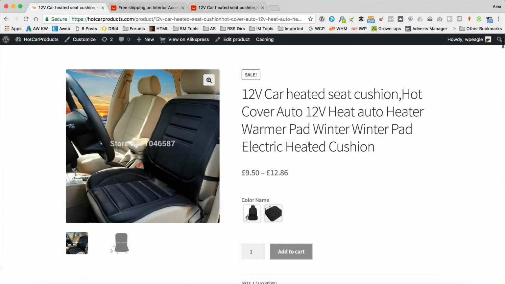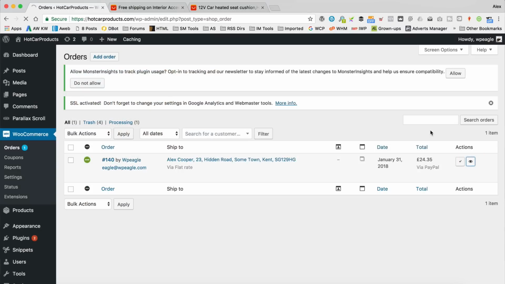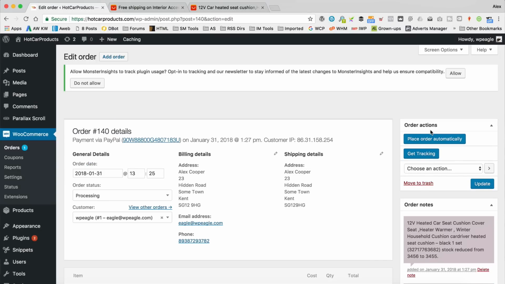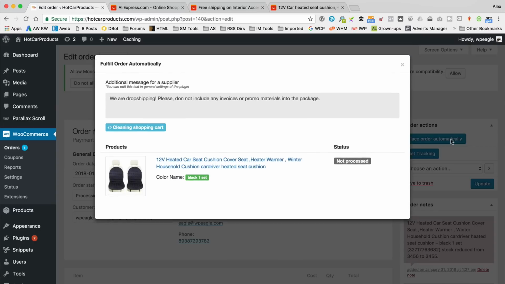It's also got some great functionality when it comes to fulfilling orders. So when you get an order on your website, with a click of a button, you can place that order over at AliExpress without having to fill in too many forms or any of that stuff. Now I'm going to be taking you through the entire process from start to finish in a step-by-step fashion.